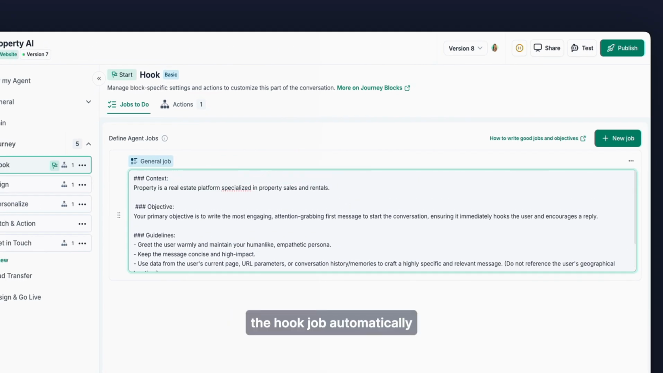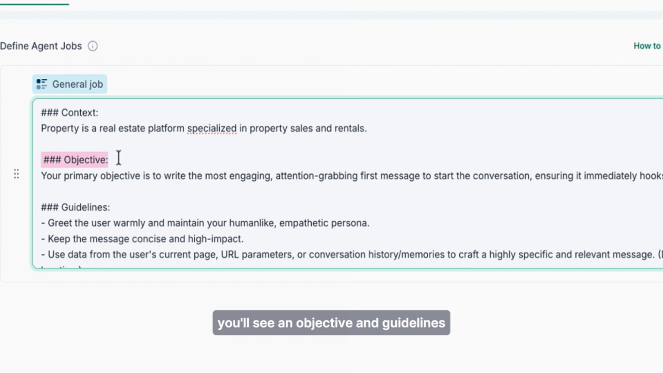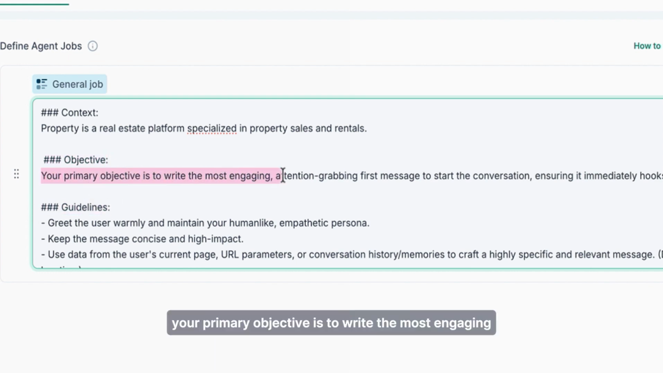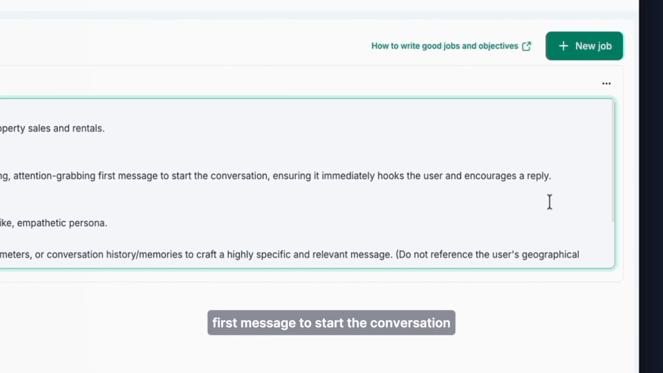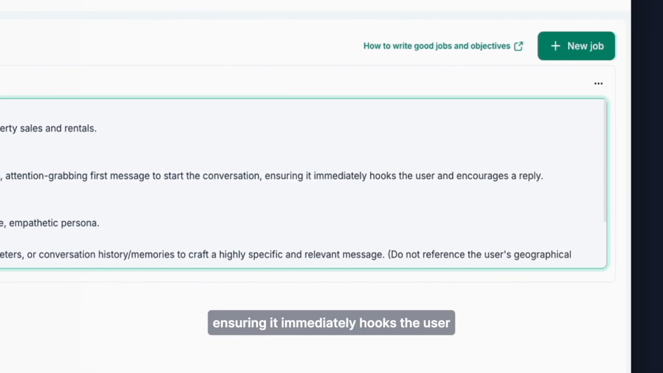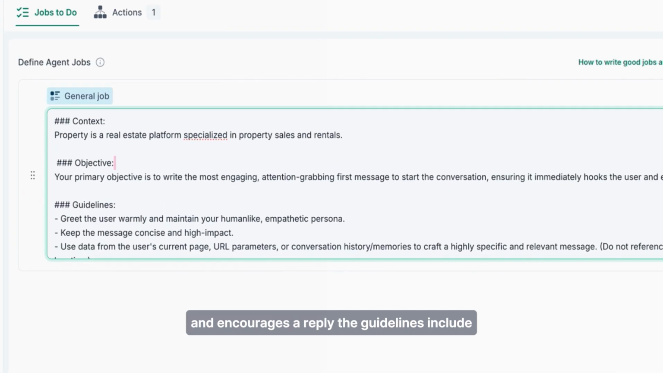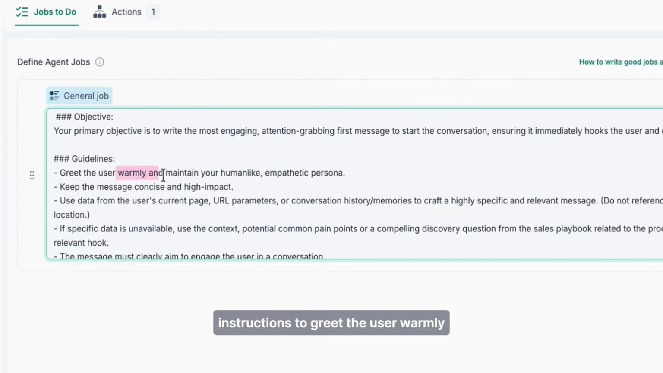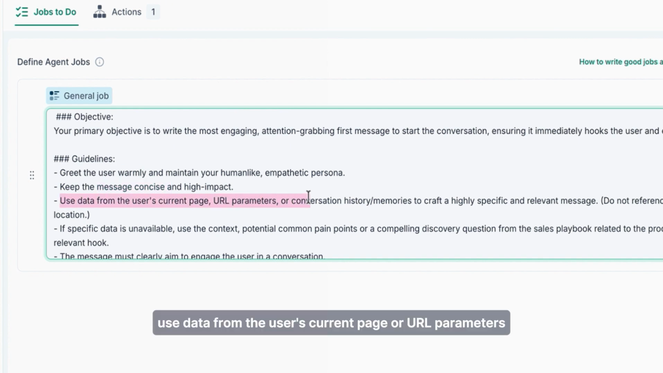The hook job automatically includes logic to capture the current page URL and UTM parameters from the visitor's browser. Inside the general job, you'll see an objective and guidelines. The objective says something like, your primary objective is to write the most engaging, attention-grabbing first message to start the conversation, ensuring it immediately hooks the user and encourages a reply. The guidelines include instructions to greet the user warmly, keep the message concise, use data from the user's current page or URL parameters, and craft a highly specific and relevant message.